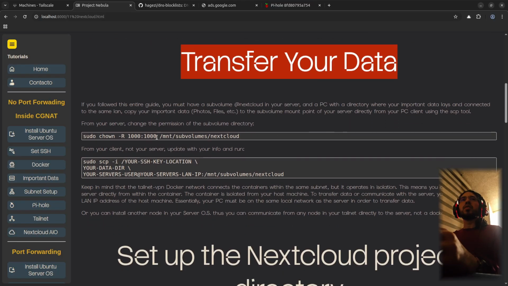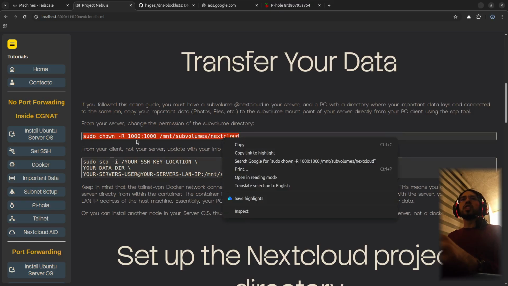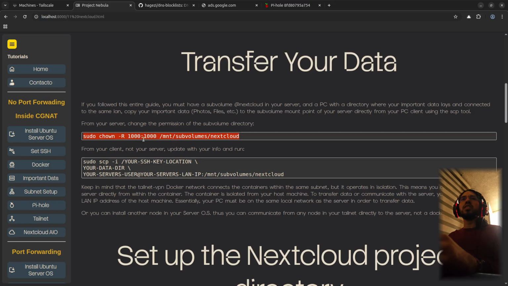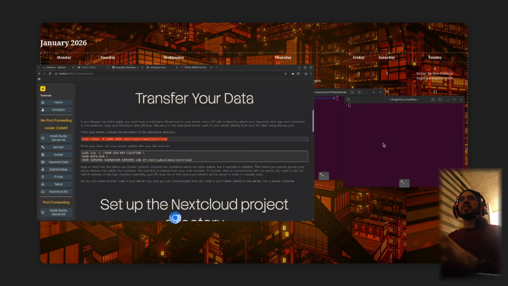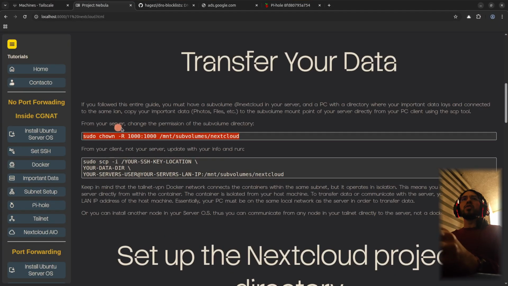So first of all, we are going to change the owner of your Nextcloud subvolume directory, so you can transfer data from any client. So we are going to change the owner to this. This is your current user. My user is Chris. I can set this to Chris and Chris, but you can do that as well with 1000, which is the first user you created for your operating system. So from your server, we're going to change the owner.